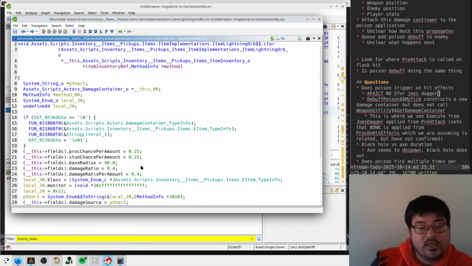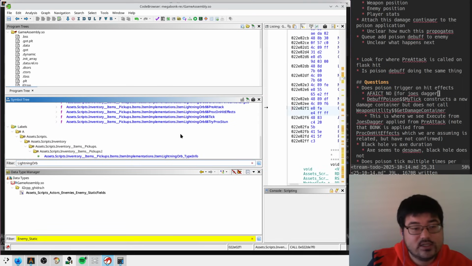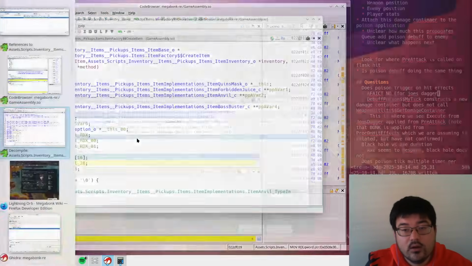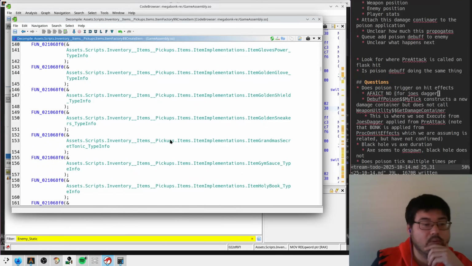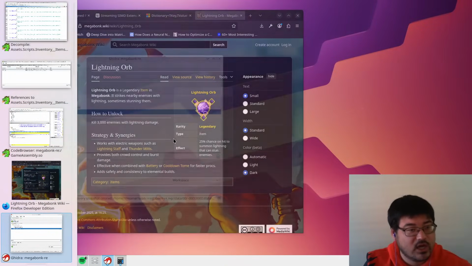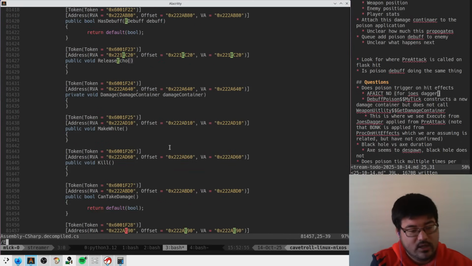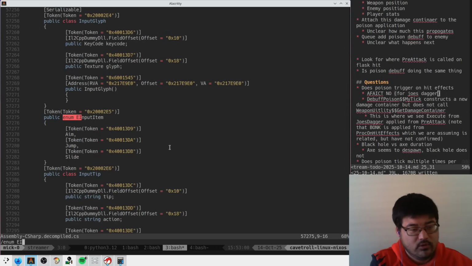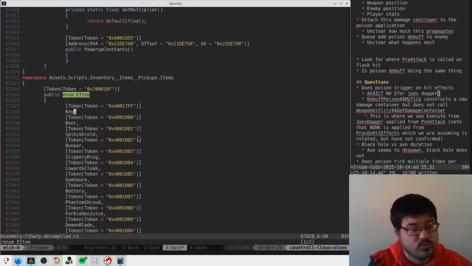Okay, so I don't really understand yet how this lightning orb thing is tied together. Can we look for references to the type info here? Create item here. Right. On create item, one of the item types is the lightning orb. Enum e item. One of these things is lightning orb. So reference line 428.